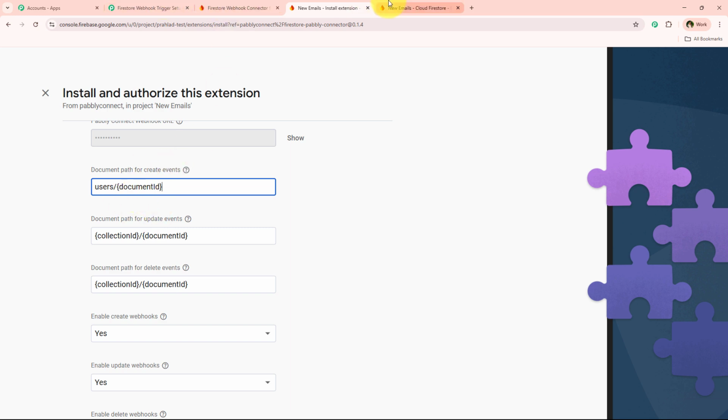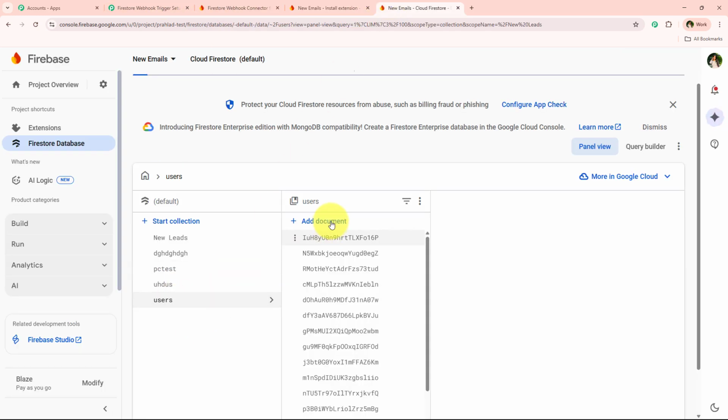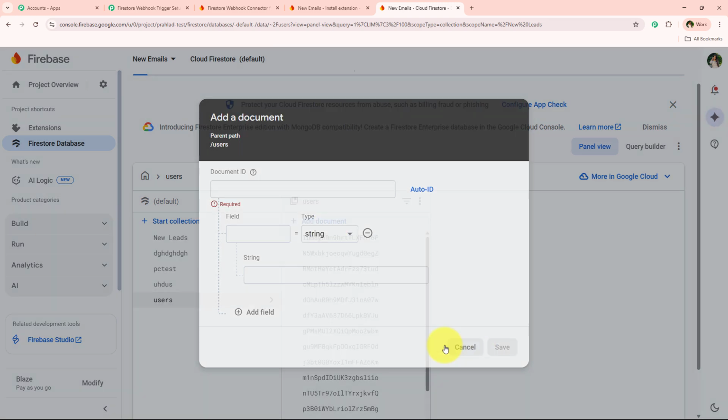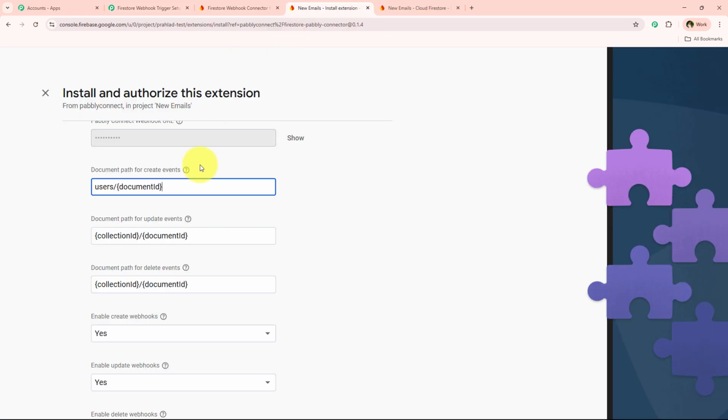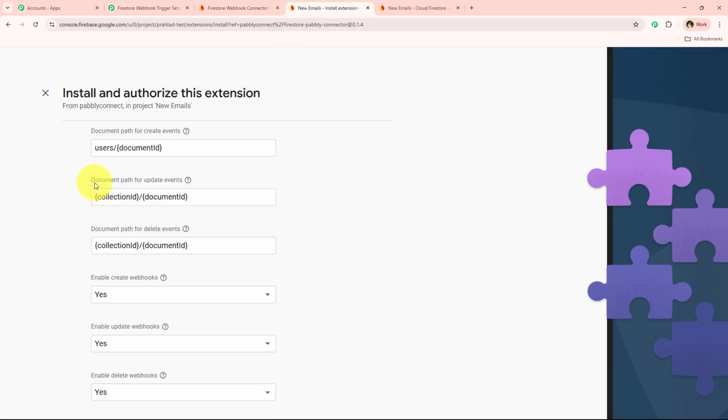So as you can see, whenever a new document is added in this user section, automatically the details will be sent towards my webhook URL, which is towards my workflow. Alright, so now I'm just going to move on further. The next is update events. So what is this update events?